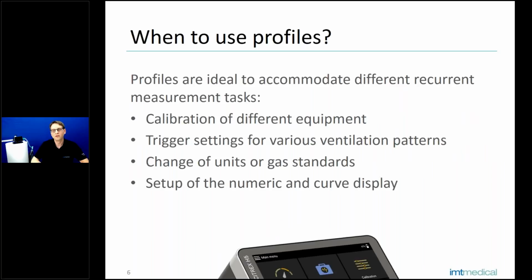So when to use profiles? It makes sense to use profiles for any recurrent measurement tasks. For example, this could be if you have to calibrate different equipment. It could also be that you need different trigger settings only, for instance for various ventilation patterns. You can then have different CITREX profiles to cope with these different situations.